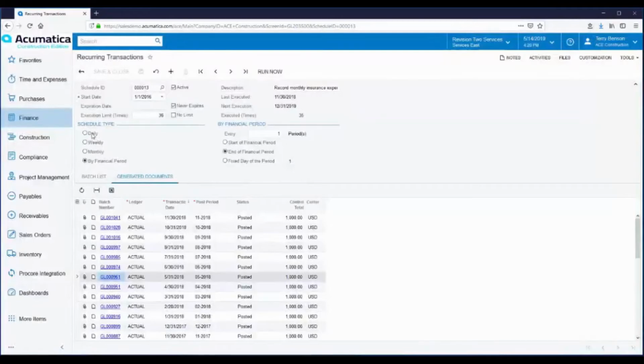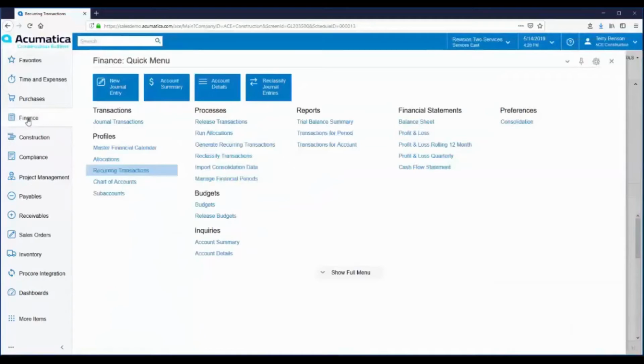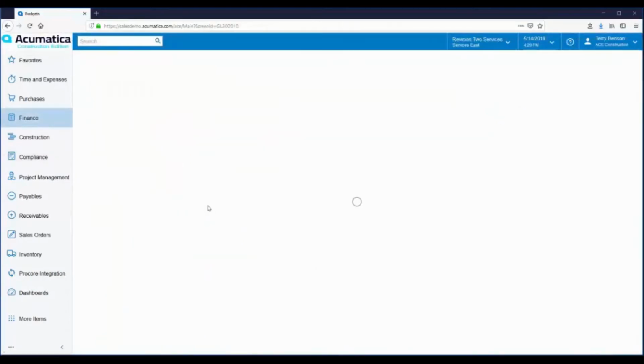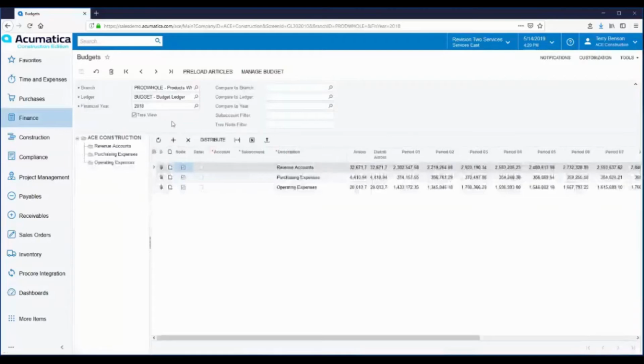All right, let's switch gears and talk about financial budgets in Acumatica. From the Finance workspace, I can access budgets. Let's take a look at this example budget. This is my budget for 2018.